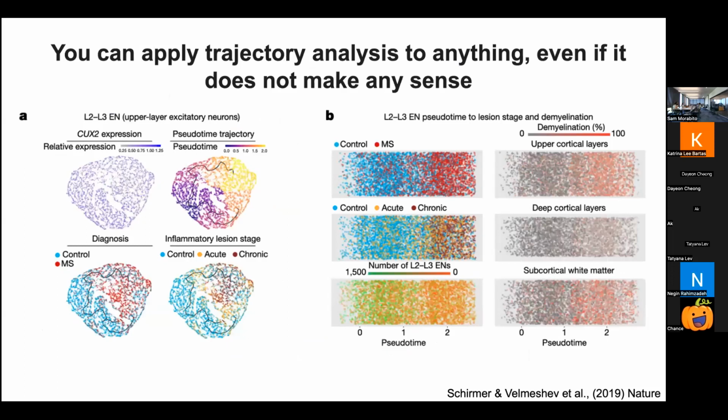And the other problem with trajectory analysis is that you can literally apply it to anything. So this is from the same MS paper that I was showing earlier, which is a really good data set, by the way, but I think they had some problems that the field has gone past by now. But people might look at those papers and think, oh, I should try this. This is one cluster that they did subclustering analysis on. And once again, I think their goal is to show you the difference between control and MS in this cell type.